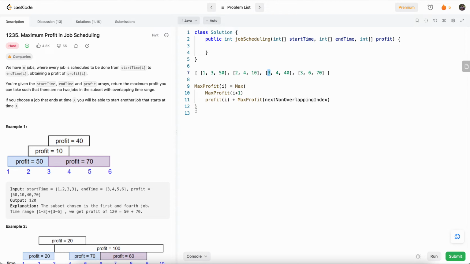And so, given this mathematical model, now let's look at some base cases. Our max profit of n, which is jobs.length, is 0, because this is a 0 indexed array, so this is index 0, 1, 2, 3, and so index 4 is basically the end of the array, which is non-existent. So basically, if we skip all of the jobs, our max profit of n is 0.